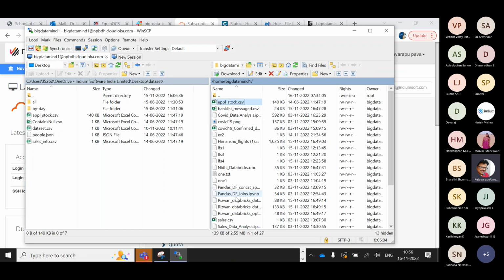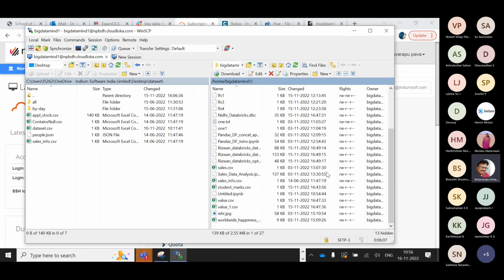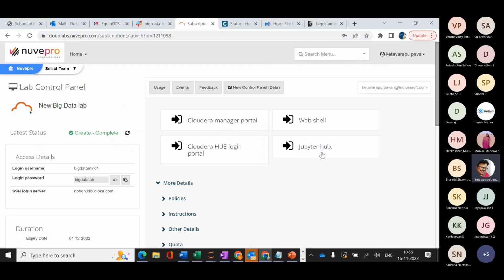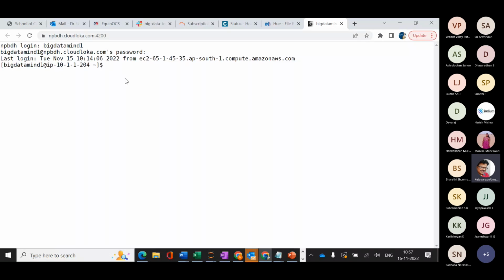Now what we are doing is checking whether this particular thing is there in the local file system. For that, I'm opening this cluster. Again it is connecting to the web shell. It will take some time, friends, the first time I'm connecting. It should give us some kind of access. Okay, login. Now I am giving this username, big data mind one, big data lab. Now you see, connected.